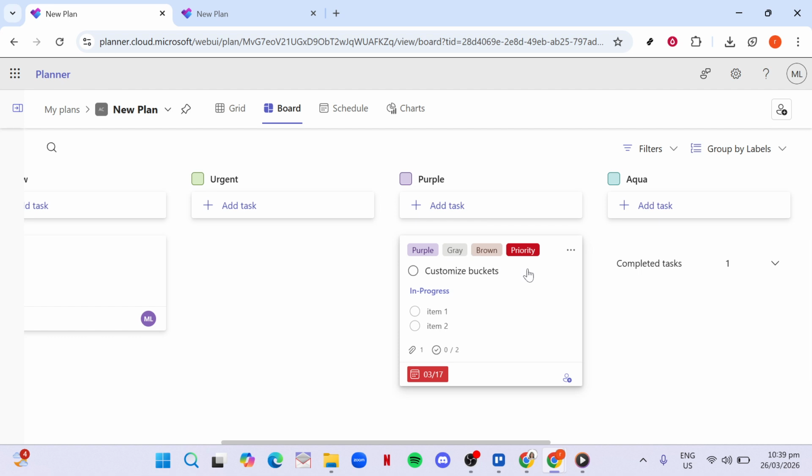Open a task, access the labels section below the members area, choose and name your colors, and apply them to your tasks. With just a few minutes of setup, your board becomes much clearer and more manageable.